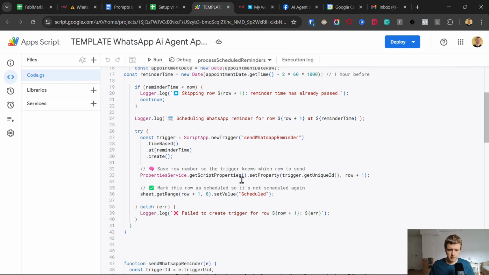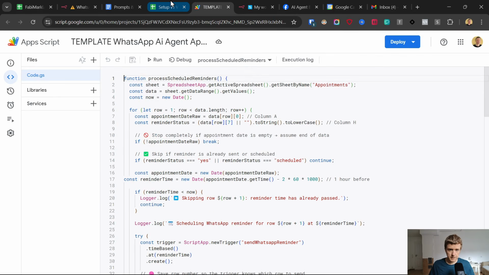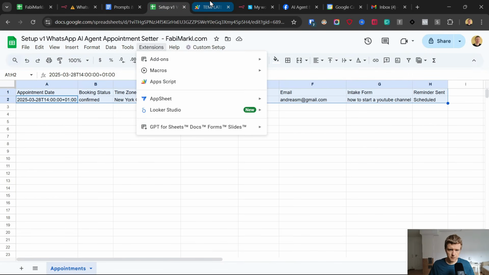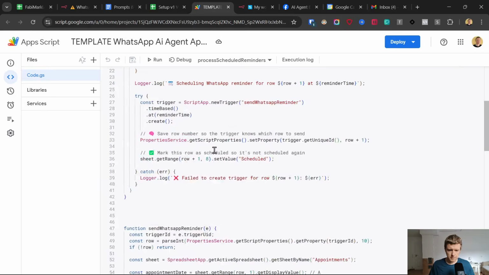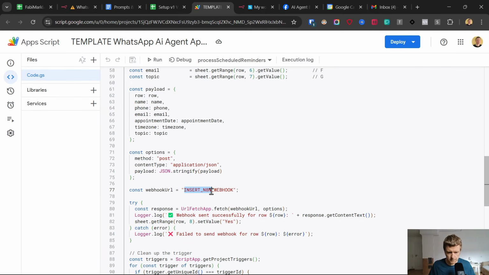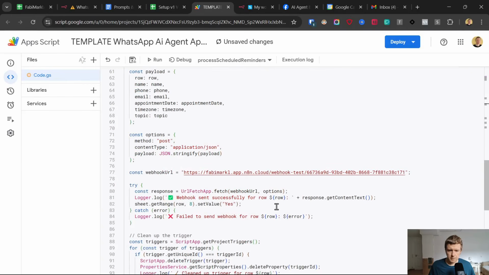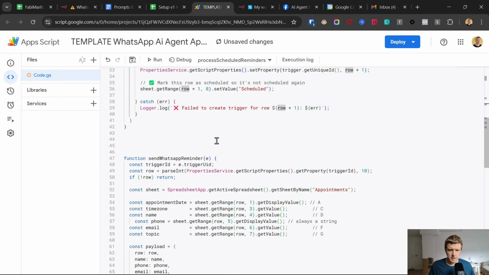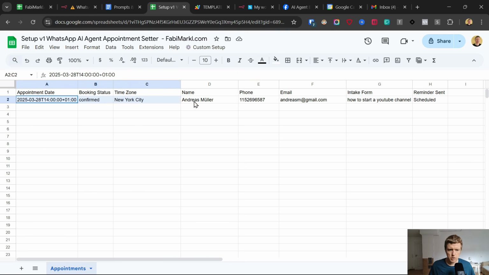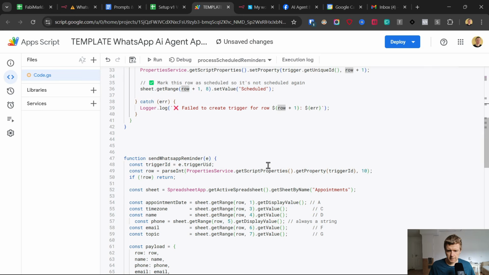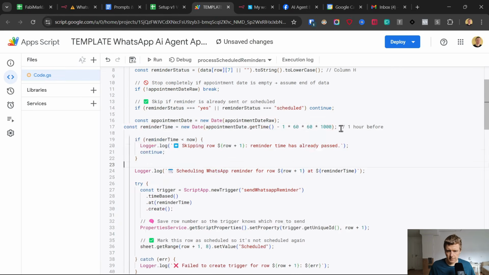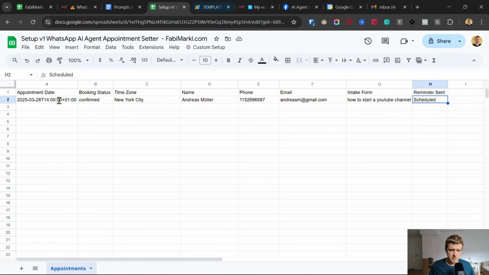But now let's go back into our AppScript code. And again, to find that, you go to extensions and AppScript, and then you open it. And then we scroll to the bottom. There's a field called Insert Webhook. Now, what this little program does, it watches my Google Sheet for new appointments. And when it finds a new one that was confirmed, it schedules the WhatsApp reminder. And what it means is, it is defined here, 1 hour before the appointment date.